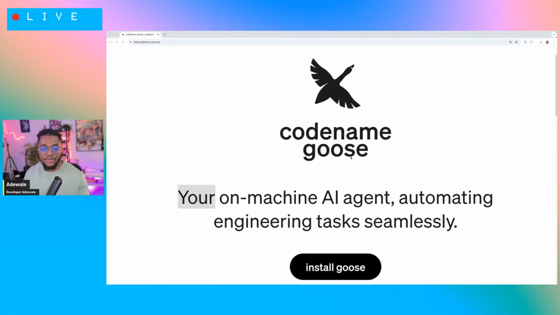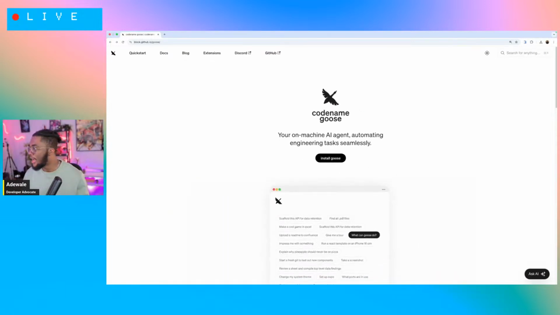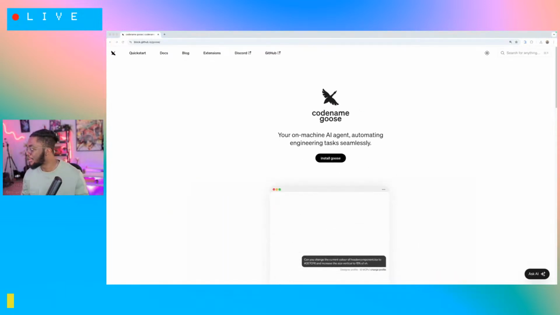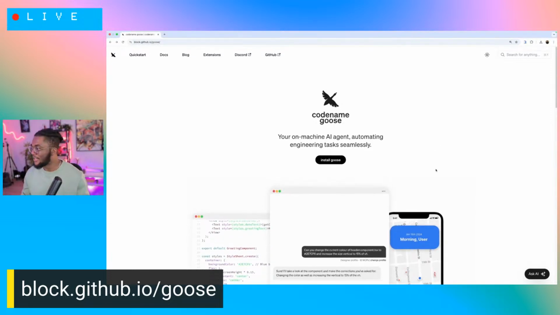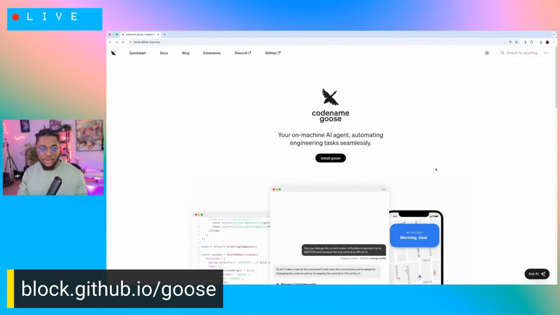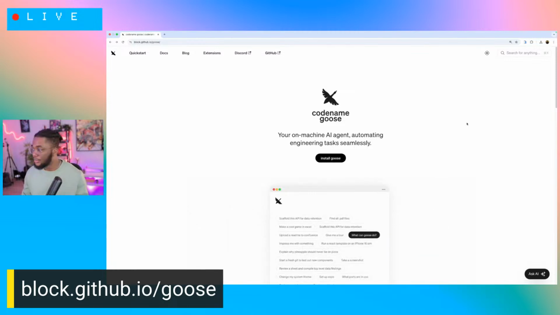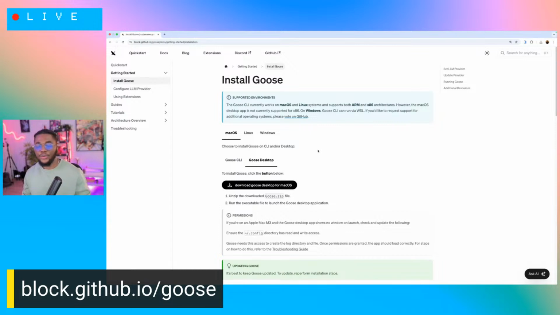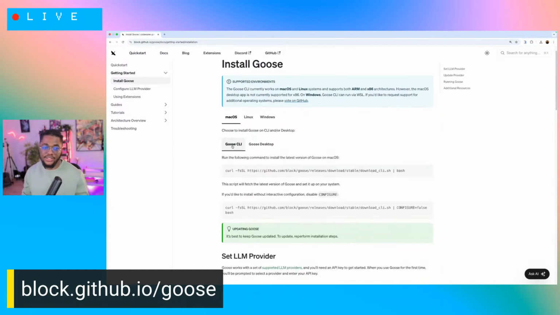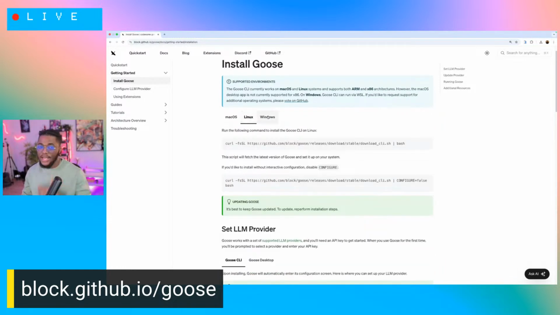So with Goose, you can get started at block.github.io. That's where the documentation and all of it is. So if you're new to Goose, you can install Goose for the first time here by going to block.github.io/goose and then installation. Goose is currently supported on Mac, Linux, and Windows, but you can only use the Goose desktop application on Mac at the moment. But you can use the CLI on both the Mac and Linux, and also through Windows.